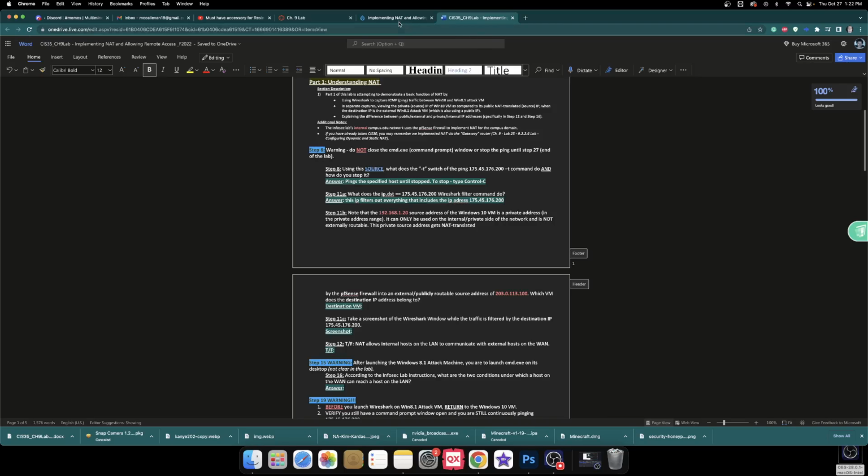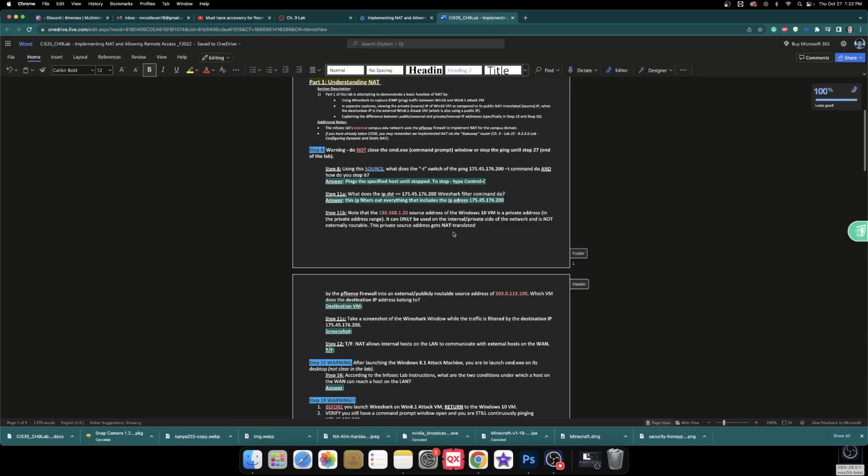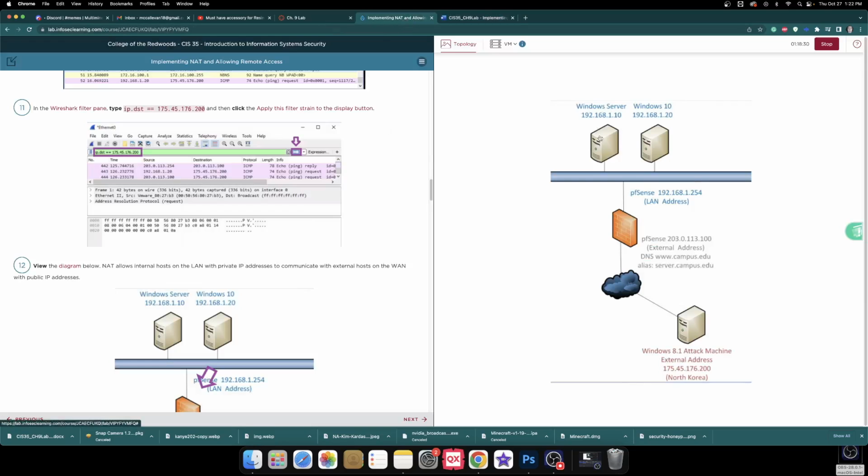That's step 11? Step 11, which one is it? 192. They're all the same. They are all the same. But what? Here's the info. Which VM? Oh, the VMs are here.